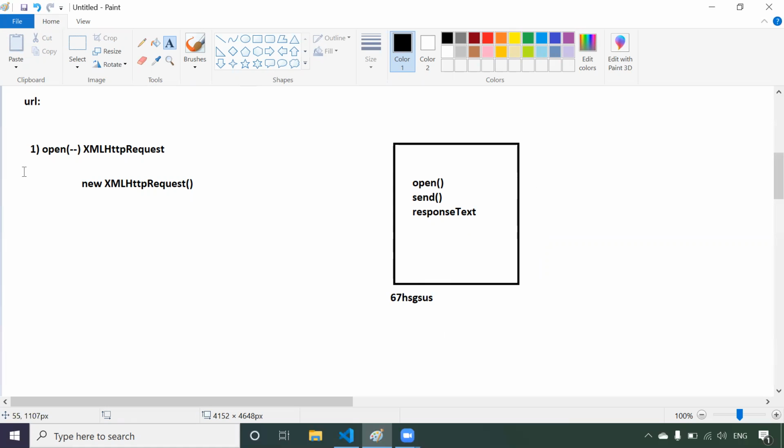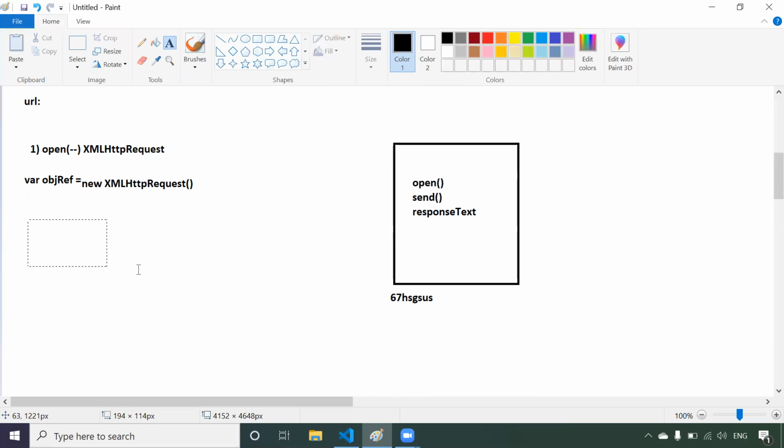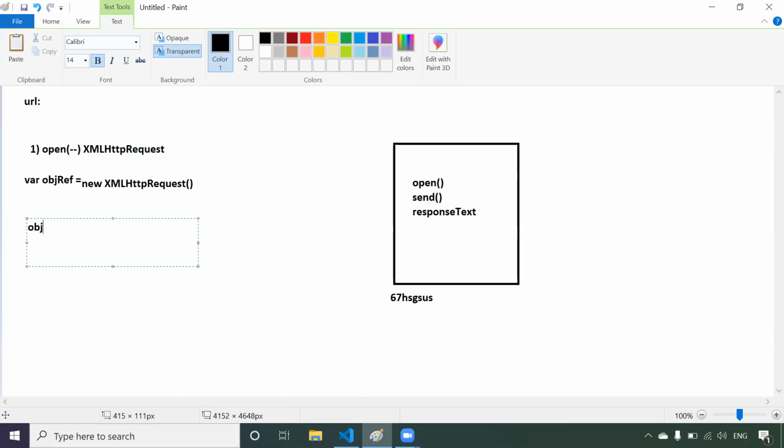If it is returned, then we have to catch it, right? So how can we catch it? Simple, we have to say obj, or some name we have to give. That's it. This particular location will be stored in this obj reference. Now if you wanted to call this open method, how will you call it? It's simple. You have to say obj reference, which means you are indicating this particular location, dot open.